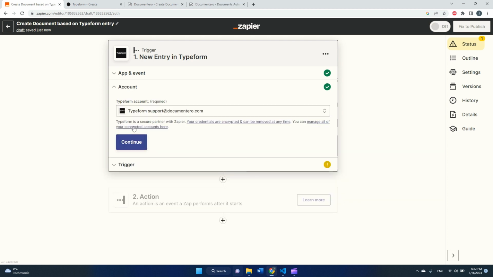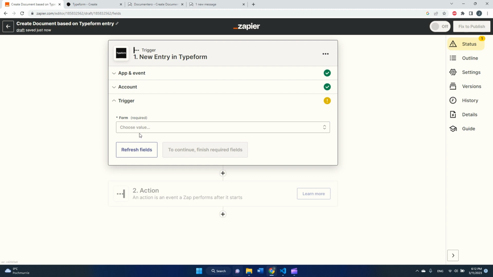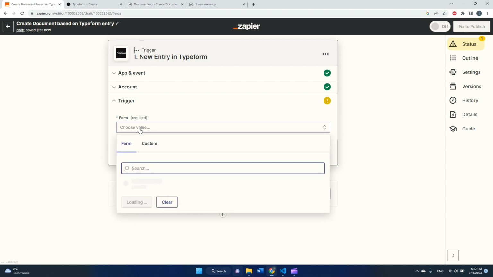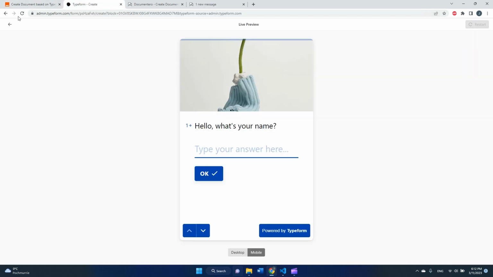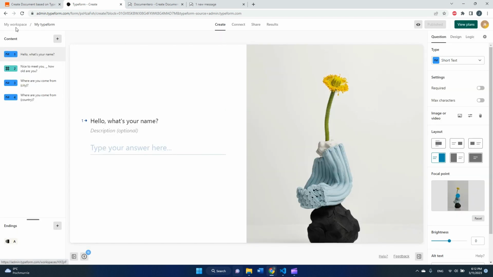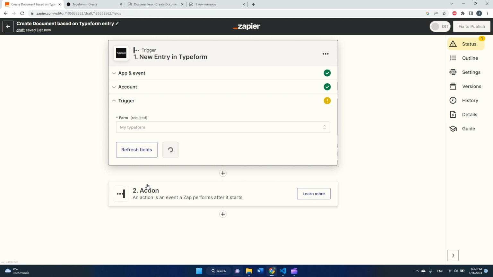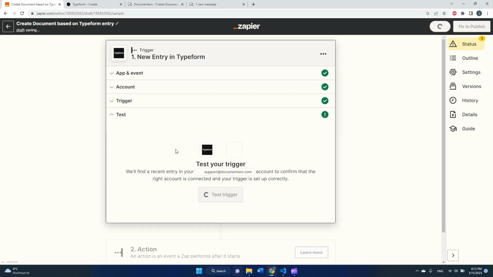I click continue. I need to connect my TypeForm account with Zapier. I already did that before the video, so it's done here. And I need to select my form. As you can see, my form is named "my type form". This is the same name that you can find here. So yeah, I'm selecting this one and moving on.